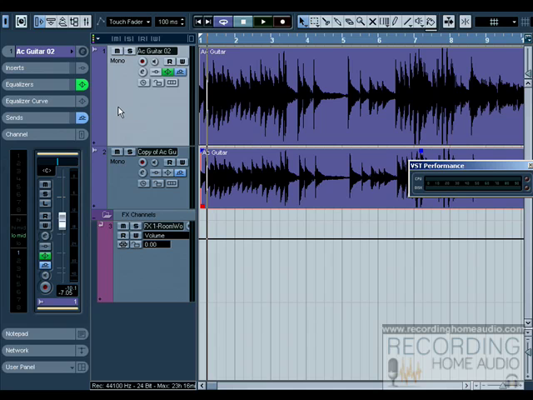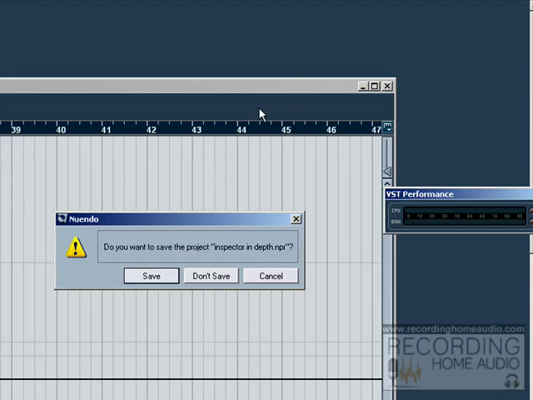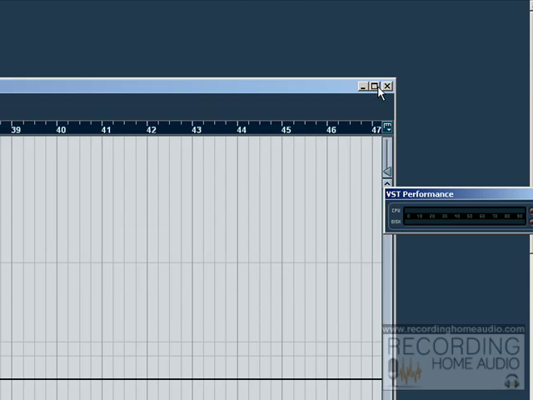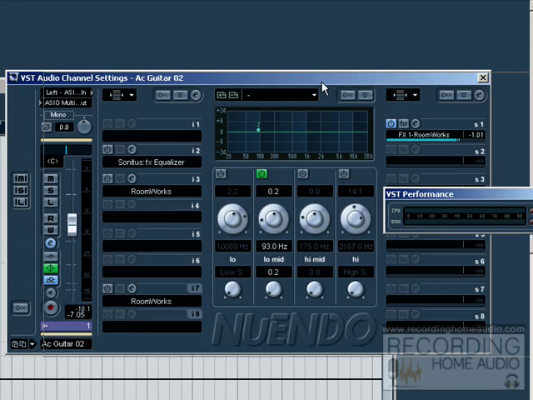There's at least two different ways to open it on whatever channel you're on. You can click over here in the upper panel, or you can click down here, and this edit window will open up.